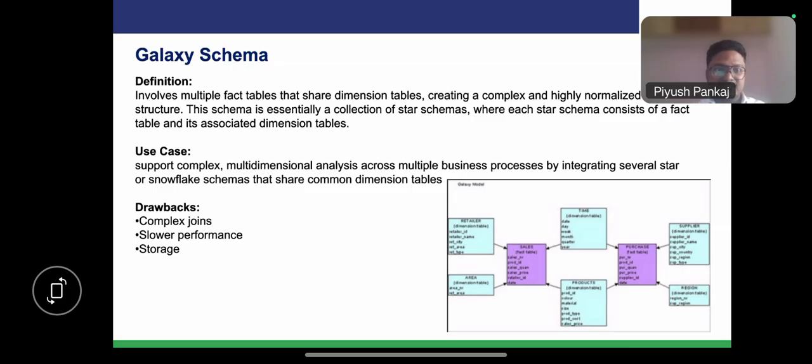Right? So this schema, essentially it is going to be a collection of star schemas, where a star schema is going to consist of a fact table associated with dimension tables. The drawback is that joins are going to be complex over here.